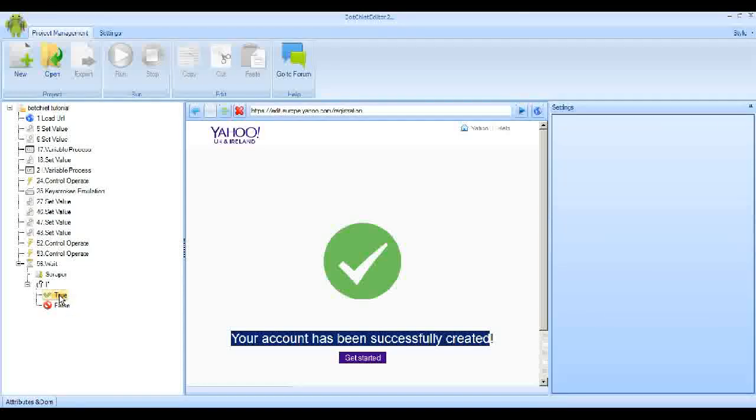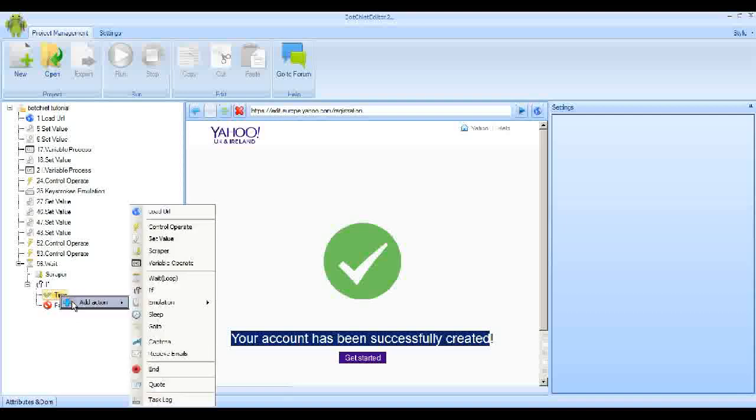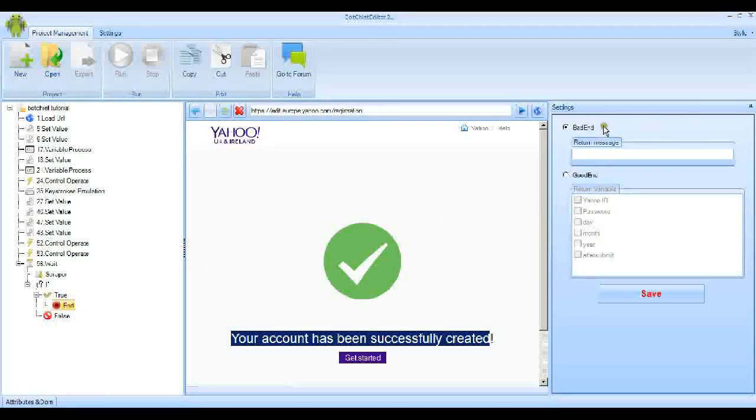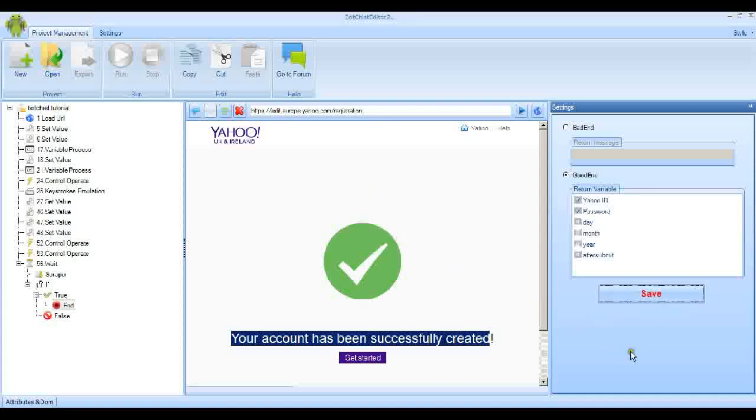So if it's true, then we need to do something, which is add an action, which is end. So if the page has got that in, we need to end. Now we also need to tell it what to do for the end itself. There's a bad end, but this page isn't bad in any way. That's exactly what we want. So we want it to be a good end, and in the case it finishes in a good way, we want to return the variable, the Yahoo ID and the password. That's what we want, isn't it? The name of the Yahoo account and the password. Save that. So if there's no captcha, this bot will work now.